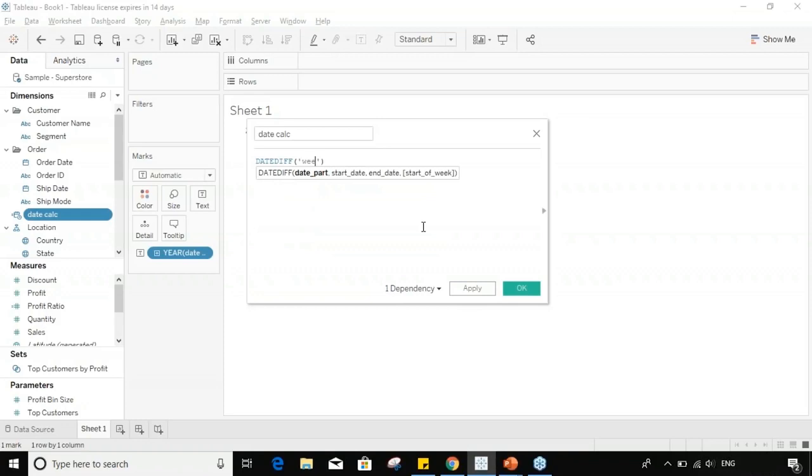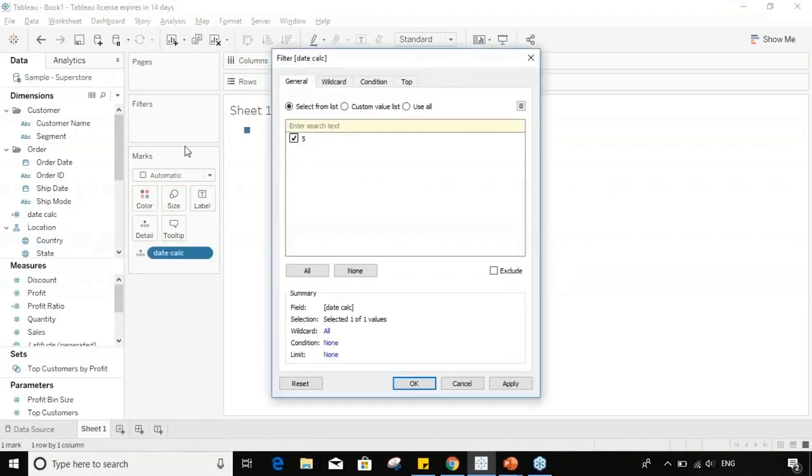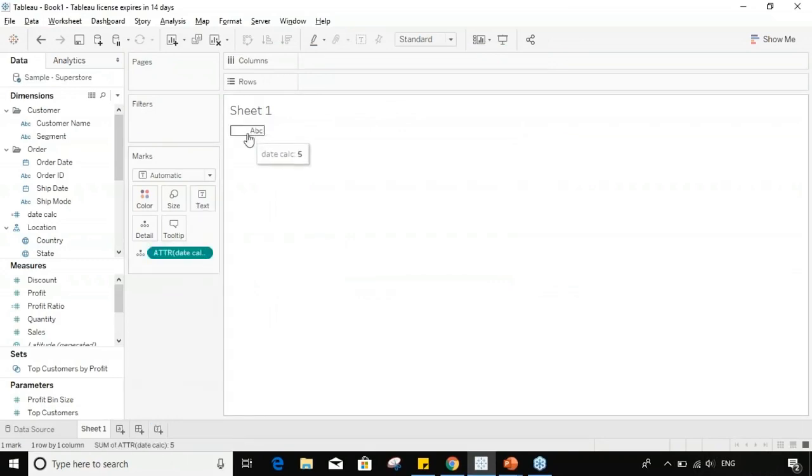So as the date part, I am putting in week. Then I'm going to put in 2015, say 2015 October, and let's say 23rd. And then I am going to put 2015 and the same thing on the 11th month, November. I'm going to put in the start date as Sunday. All right, I think with that we're done. And we're going to change this. And it shows that the difference is 5 weeks.